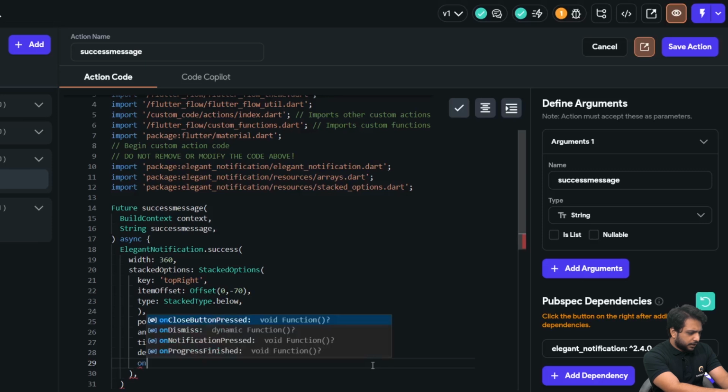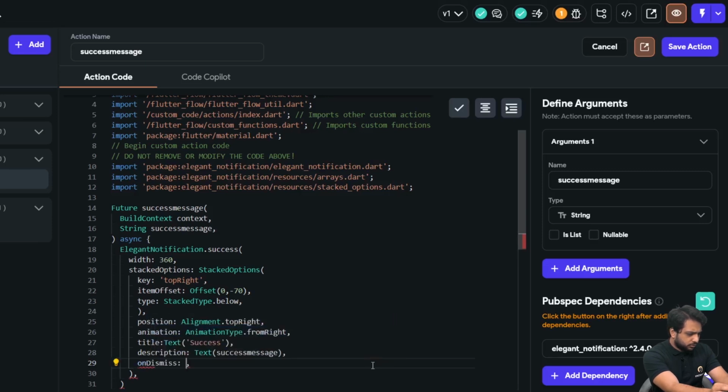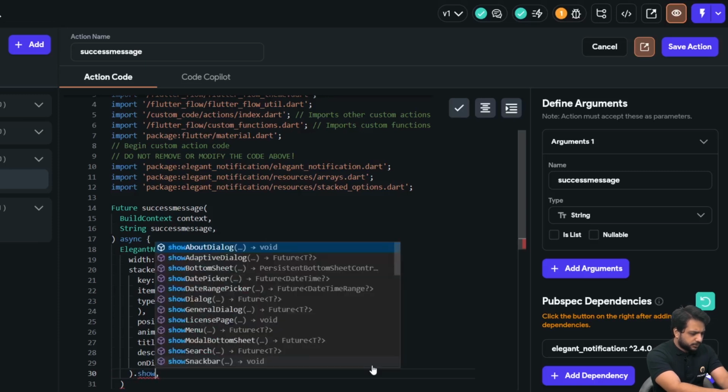After that, we will add on dismiss. So we will simply add parenthesis here to dismiss, because we don't want anything on dismiss. After that, you can see we are getting an error because we need to show our context.